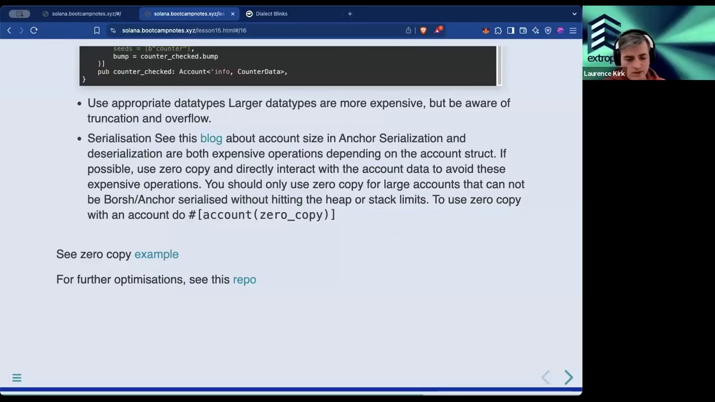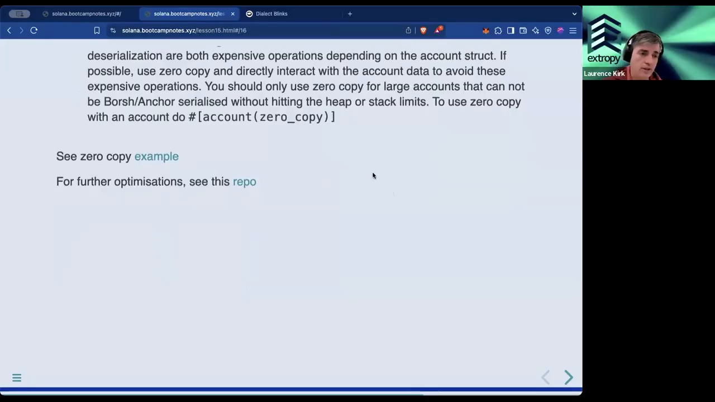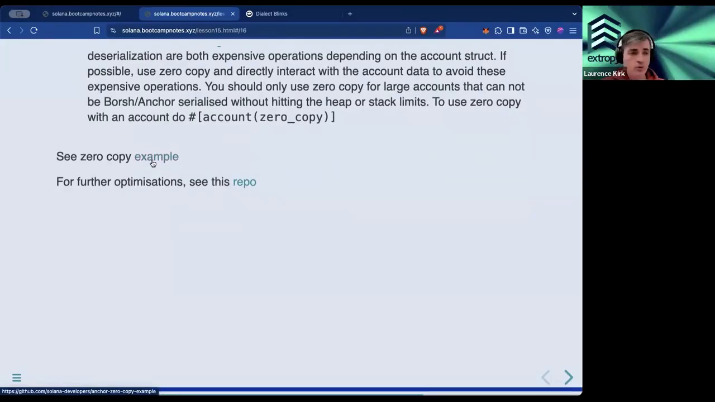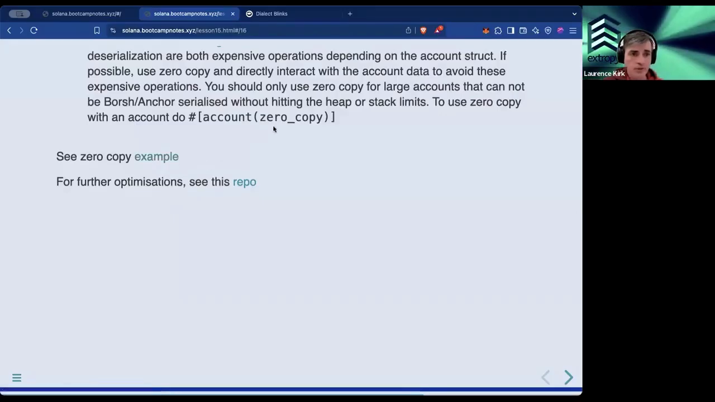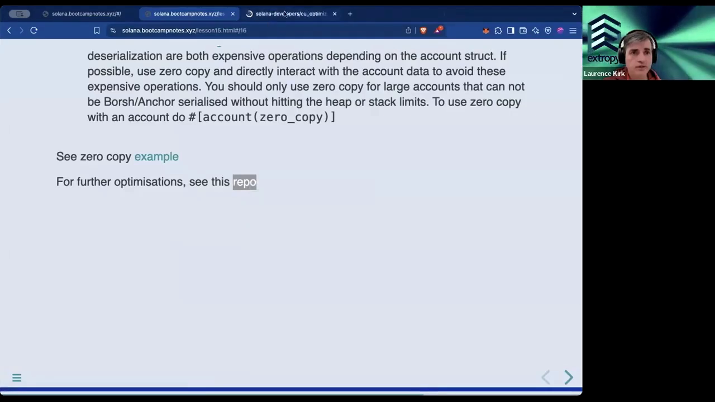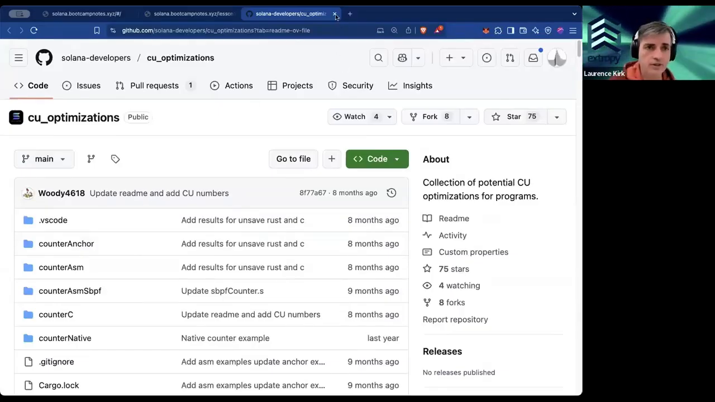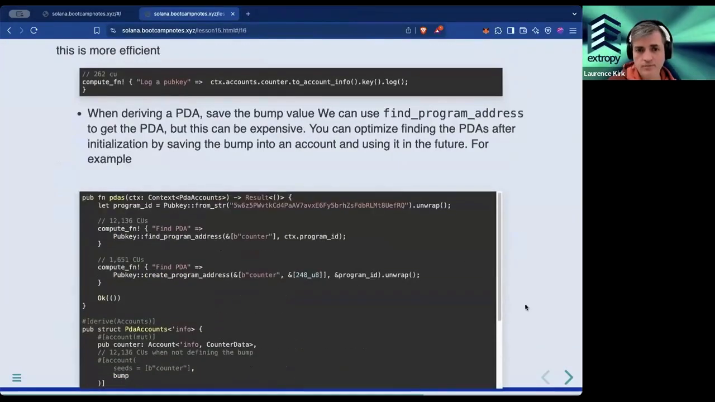I said that in addition to the compute unit limit, we also have a limit on the amount of memory that we can use and the size of the stack. And if you're hitting those, then you may want to do the zero copy. And there's a macro within Anchor that allows you to do that. So there's an example in a repo, an example of zero copy there for you to have a look at, and there's more examples in this repo. Let me just check that. So have a look at that if you're thinking about some optimization.